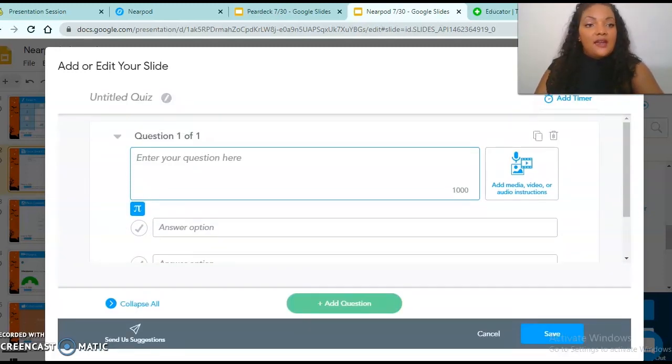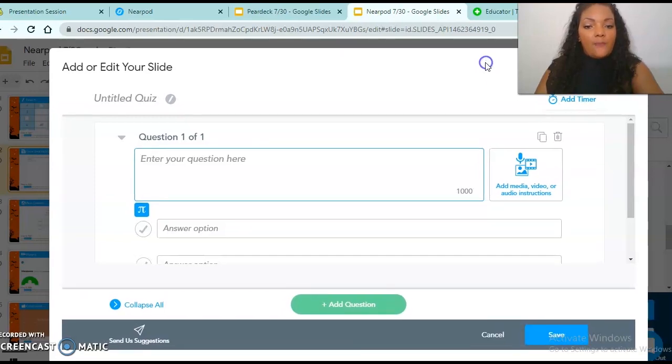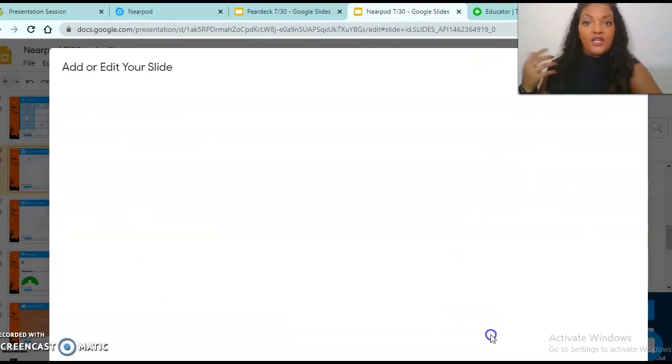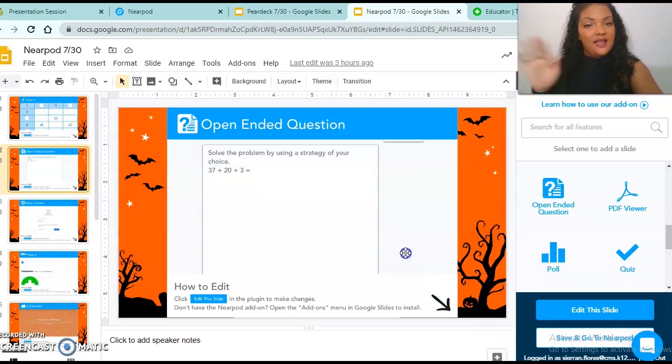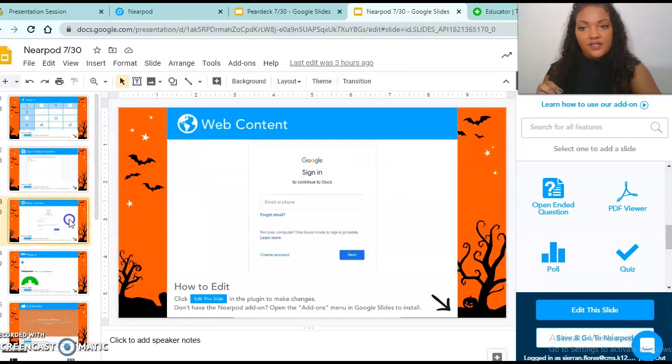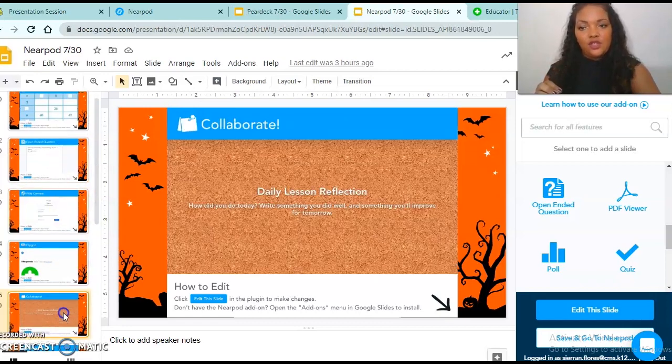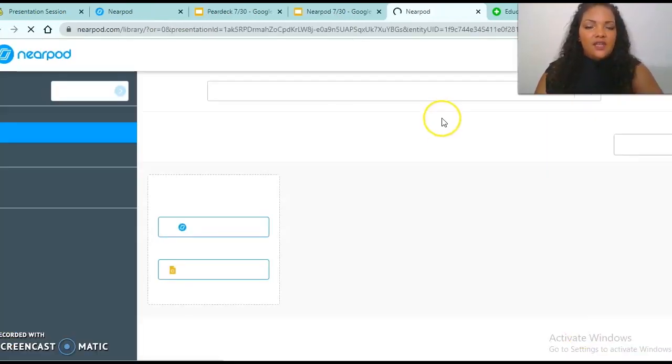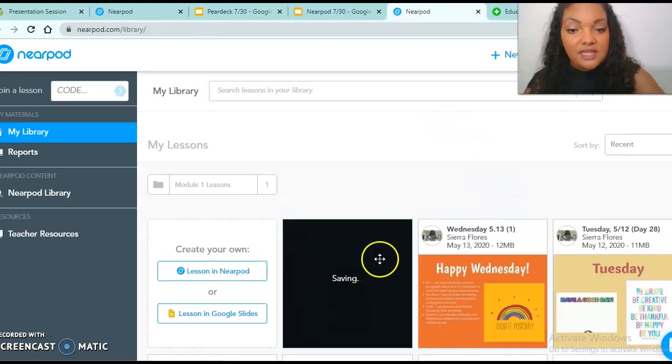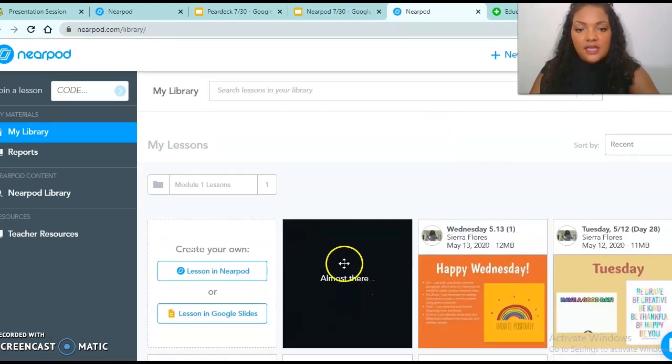Again, I'm not going to go through all of the creation process of Nearpod. That's a tutorial for a different day. But this is just a super quick overview of what it looks like when you add in things to your Nearpod. But I'm done. So now I'm going to click save and go to Nearpod. And so if you see here, this is saving for me.